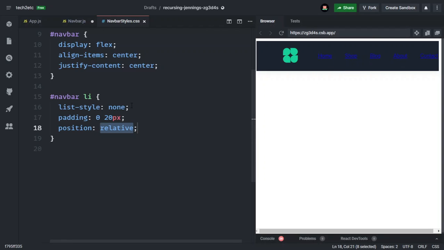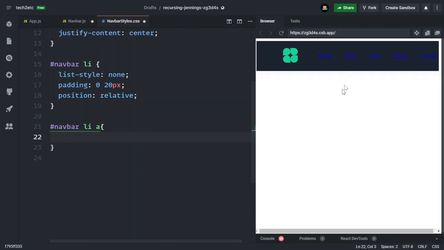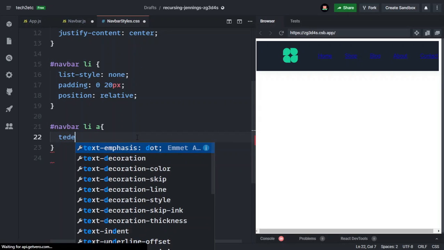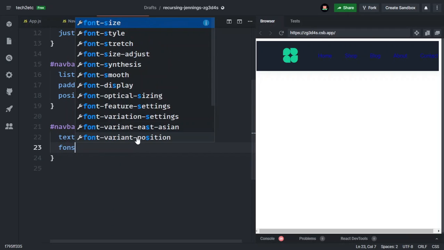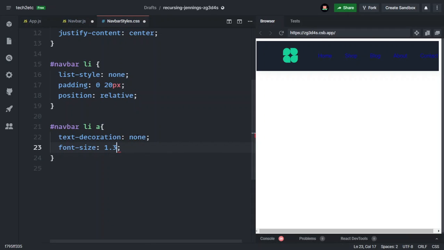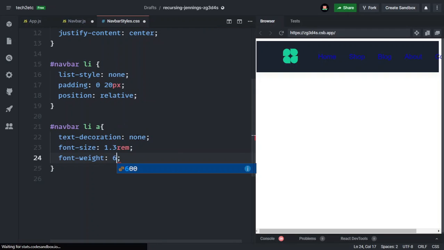So after this one, I want to add some color for our nav links. So for doing that, copy this list tag and then paste it here. Target our anchor tag. First of all, I want to remove the underline, so that's why text decoration will be none. Then I will use a font size, and the font size will be 1.3 rem. Then I will add a font weight, and it will be 600. Then I will add a color, and the color will be white.